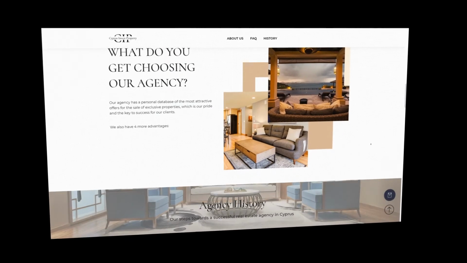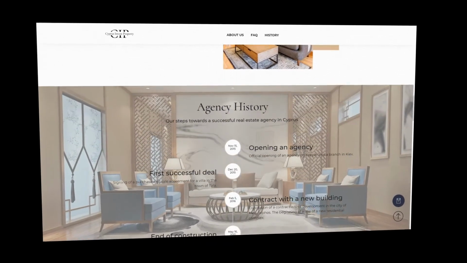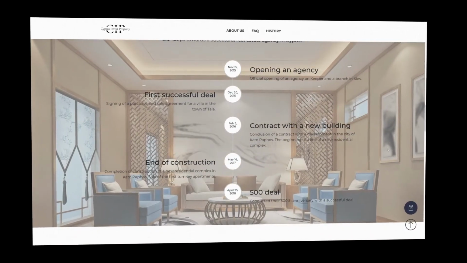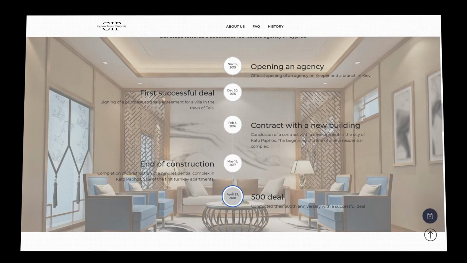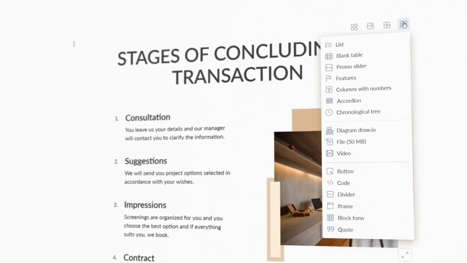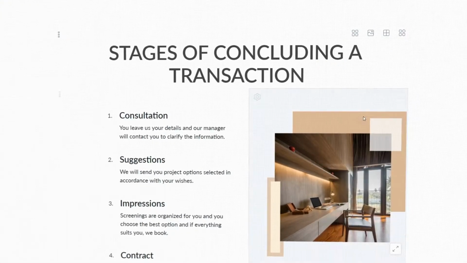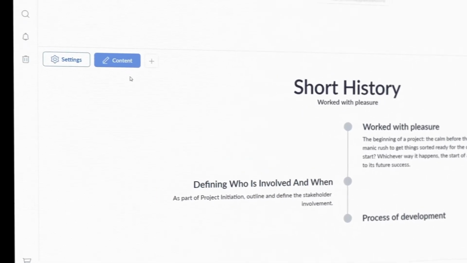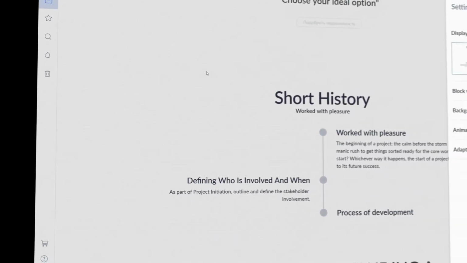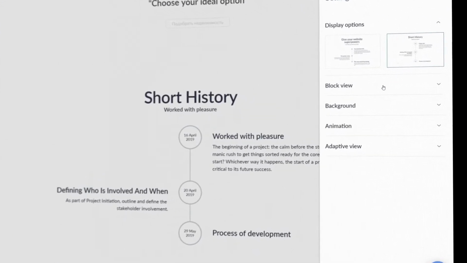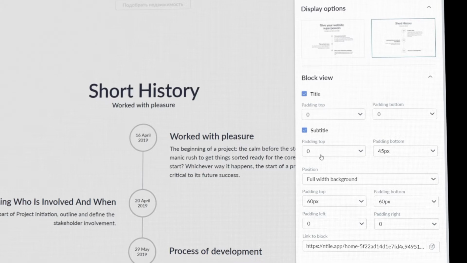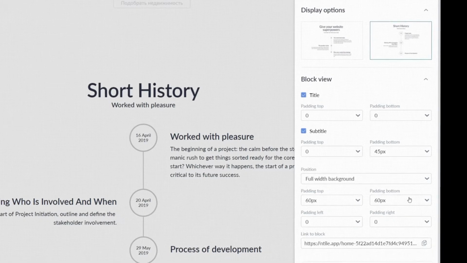In order for you to be able in visual mode to announce upcoming events or, on the contrary, to tell about goals already achieved, a new block was developed, Chronological tree. The setting algorithm for the block is similar to the previous ones. Display options are presented in two forms. Titles, subtitles, and padding are configured in a traditional way too.